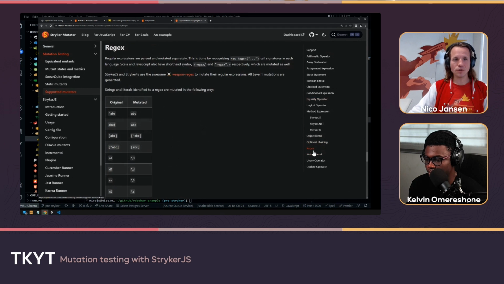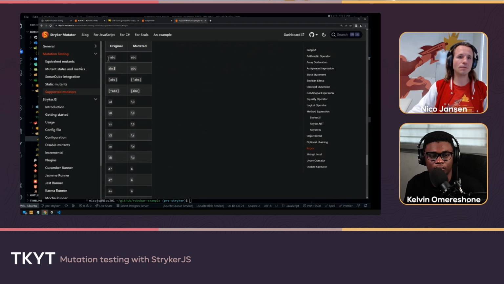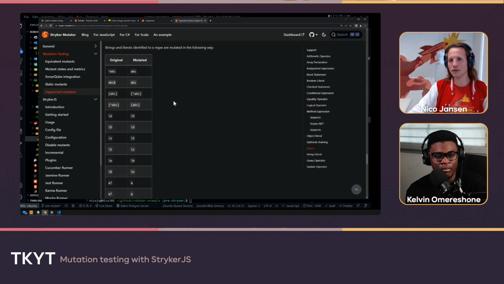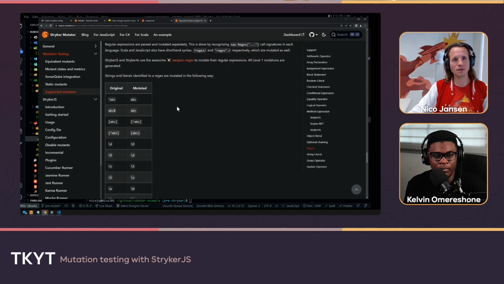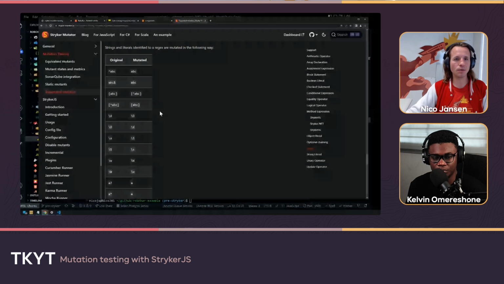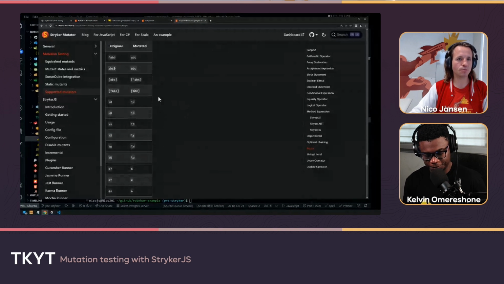We also mutation test regular expressions. If you know regular expressions, you know you can do a lot of crazy things there. We basically also do that. This is contributed by some students. It's an awesome project called Weapon Regex, and it's a way to mutate your regular expressions. So Striker will actually parse your regular expressions, and it will mutate those as well, so smartly.